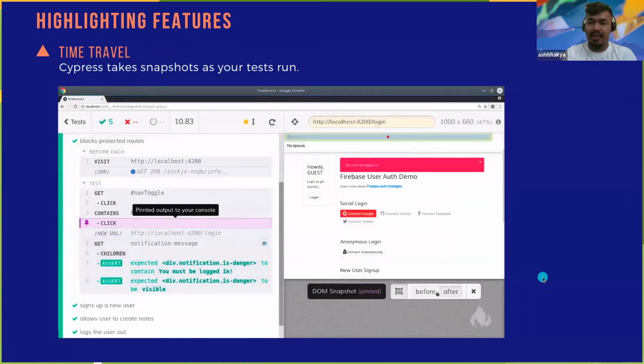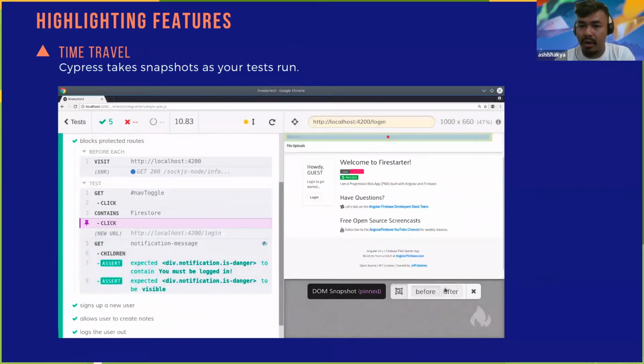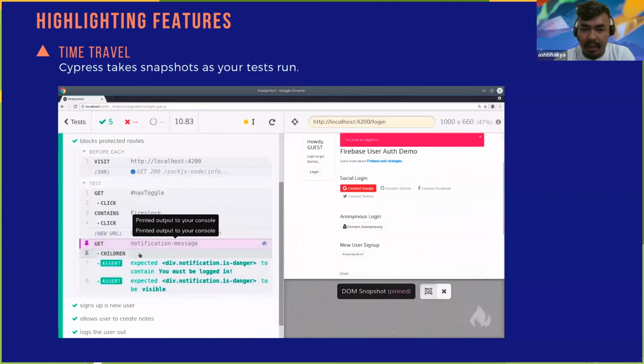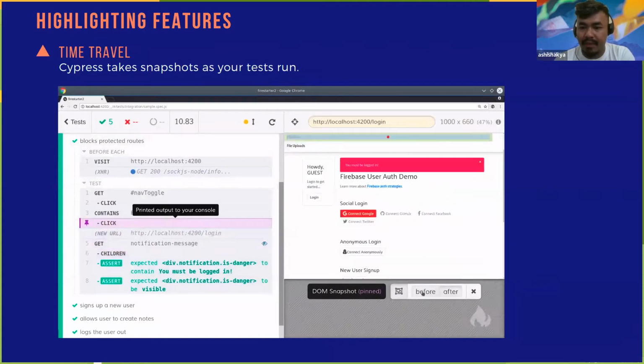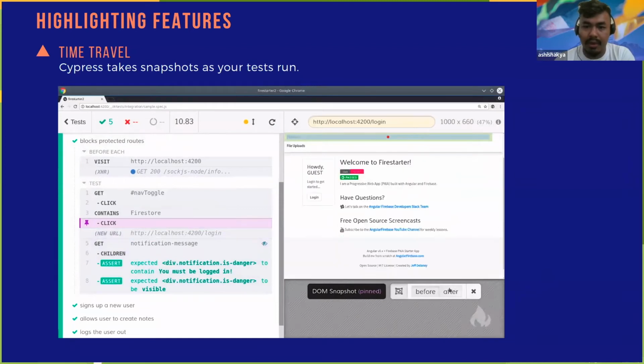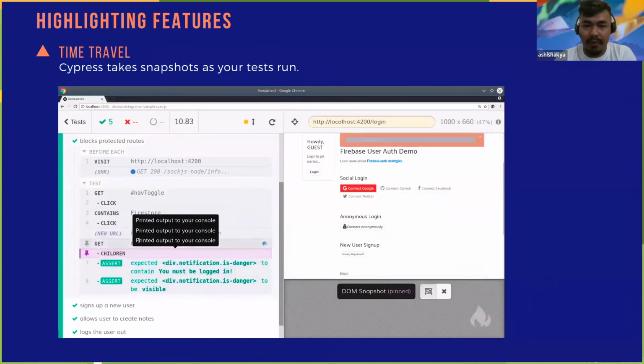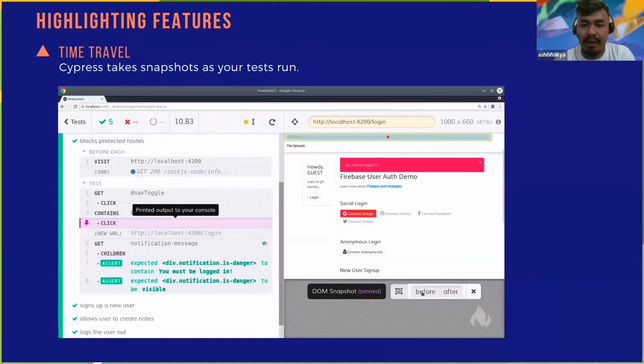And with this, developers and QA engineers can assure the state of the data with the execution of the application flow in the test runner. Okay, so this is what time travel is. Cypress allows users to time travel in this way.